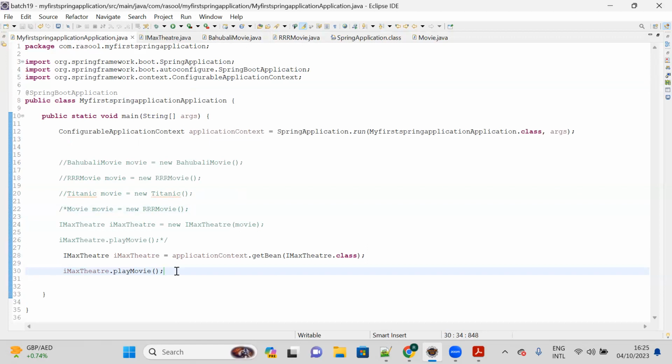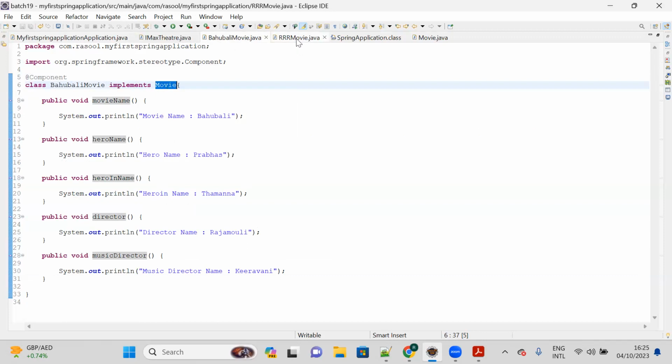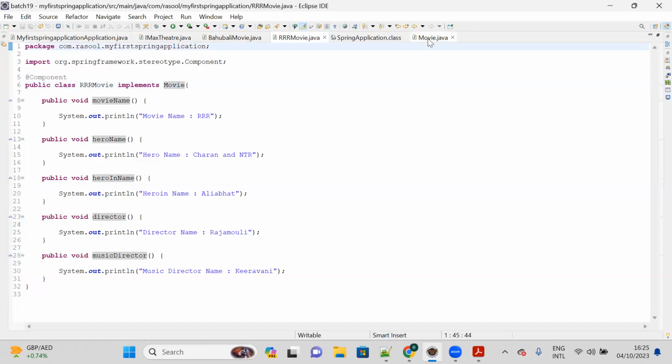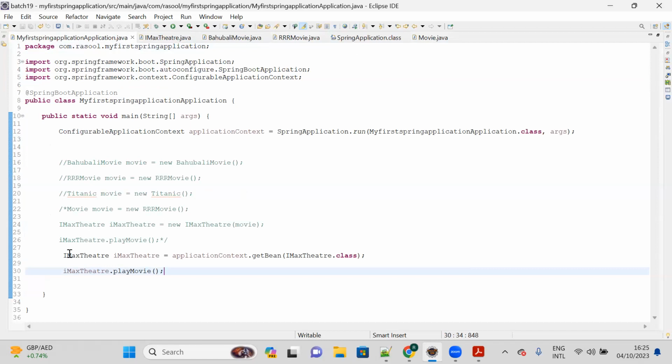Now application context got confused. There are two components available, and those two components implement the movie interface. Bahubali movie class implements the movie interface. Similarly, triple R movie also implements the movie interface. So application context will have confusion now about which movie I have to play.